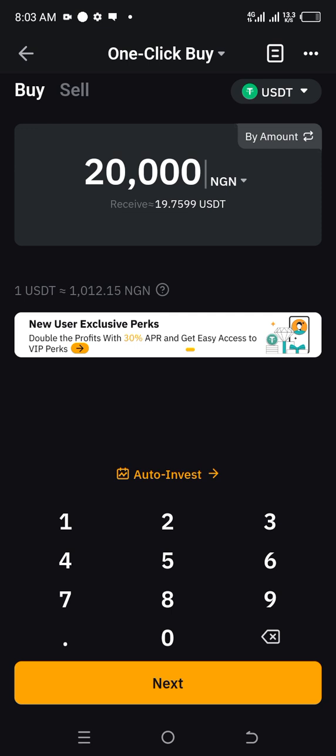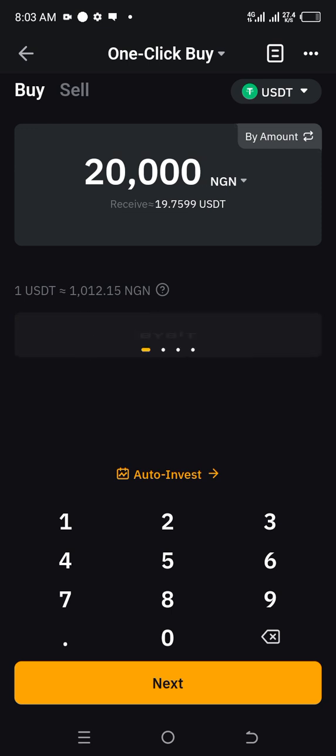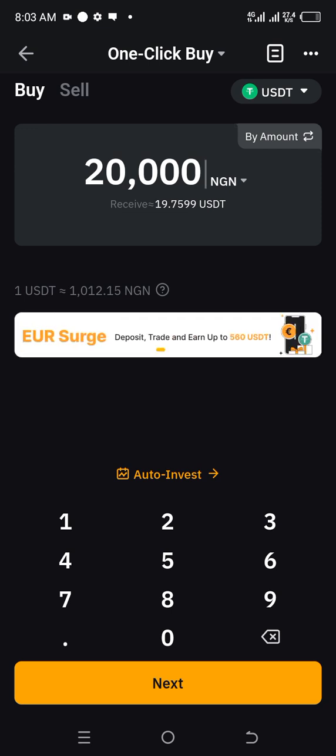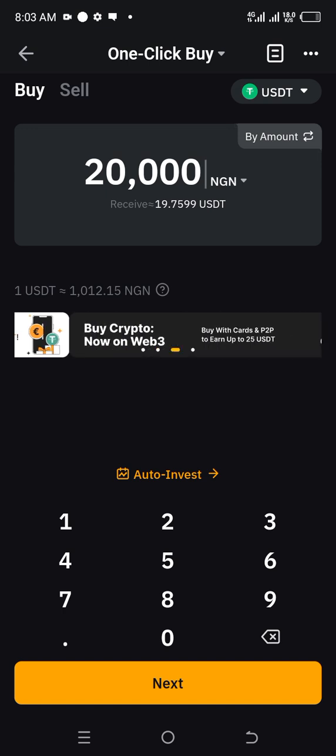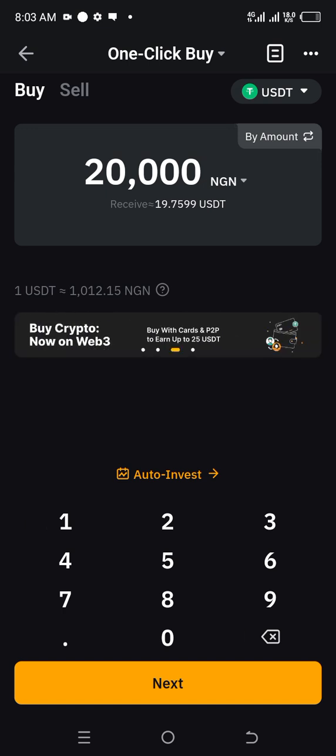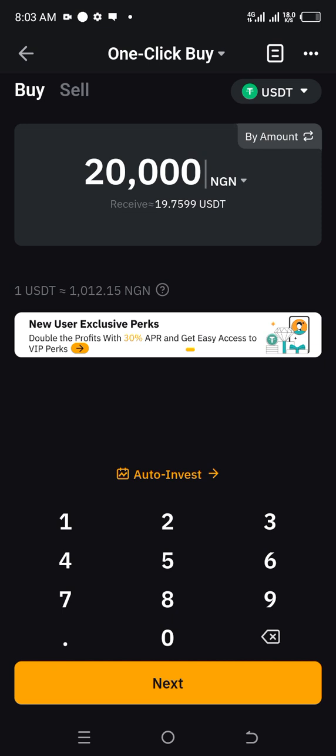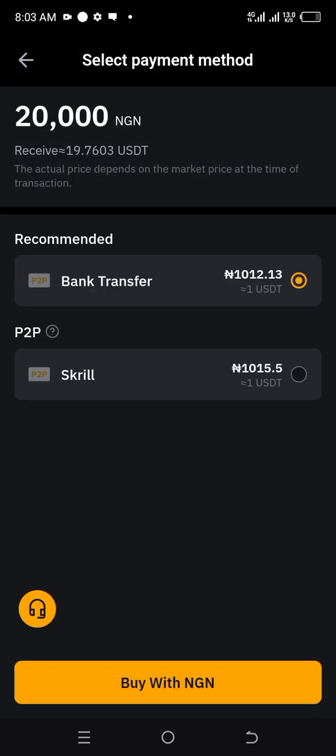You have seen your charges. So maybe I want to fund with 20k, and you have seen it. So the next thing that you just need to do is click on next. If you click on next, then you make your choice. Are you paying through bank transfer, or are you paying through Skrill? Skrill charges 1 USDT, bank as well charges 1 USDT.